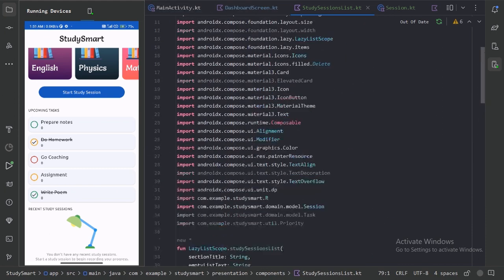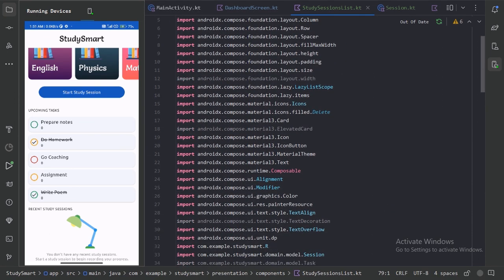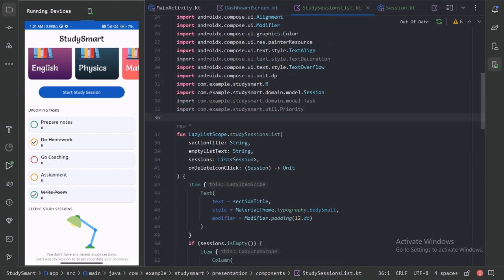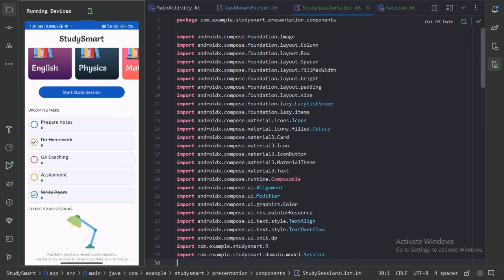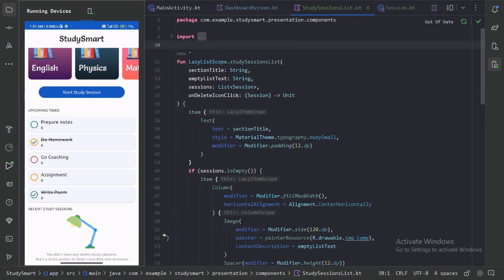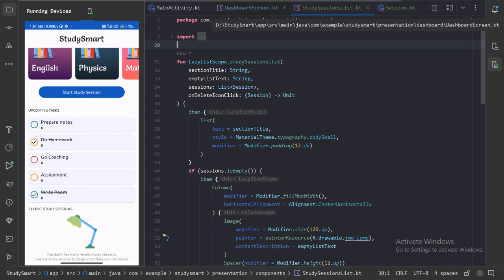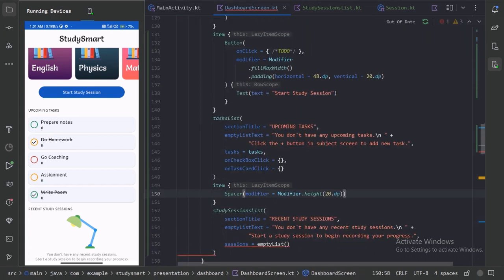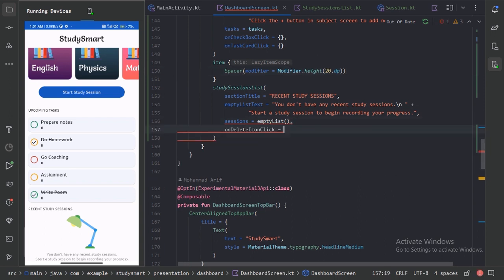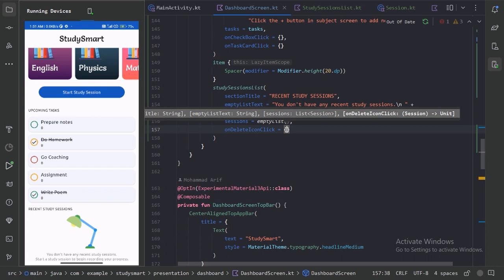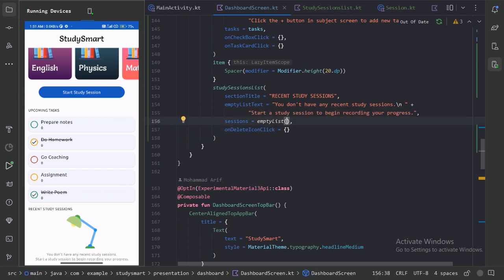Let's scroll above and here we can see some of the imports are unused. So let's press Ctrl Alt O. So this will remove the unused imports, and let's minimize these imports and let's go back to our dashboard screen. Here now it will ask for that on delete functionality. For now, let's leave it blank, and instead of this empty list, let's create a dummy sessions list and provide to this.